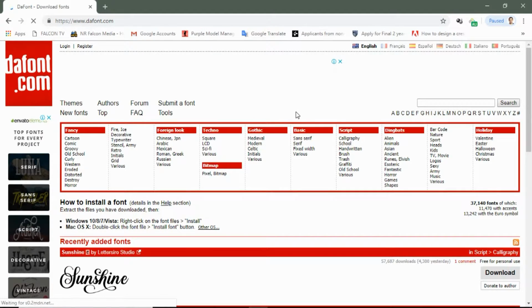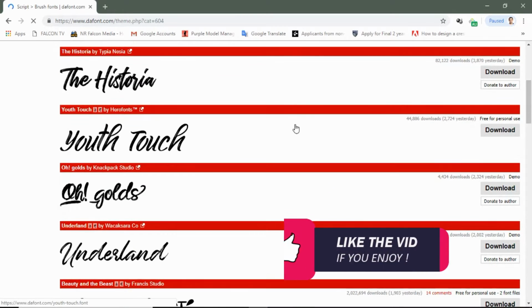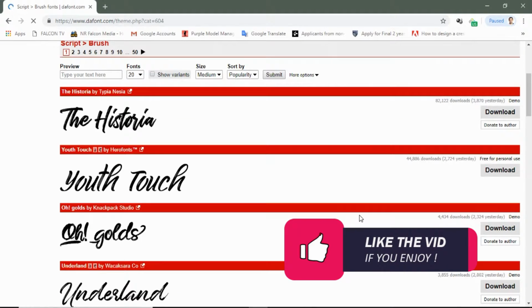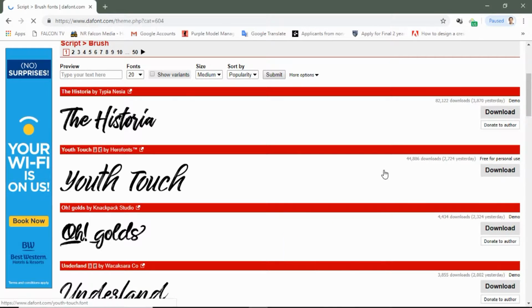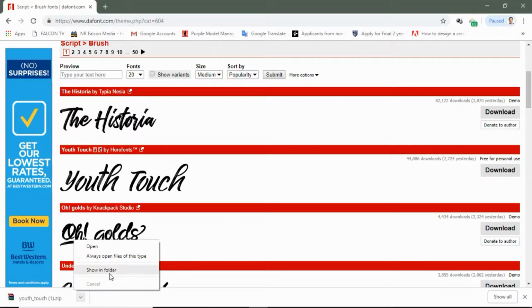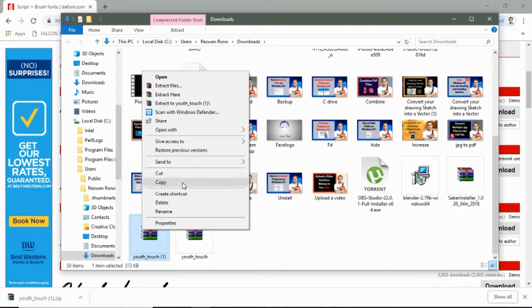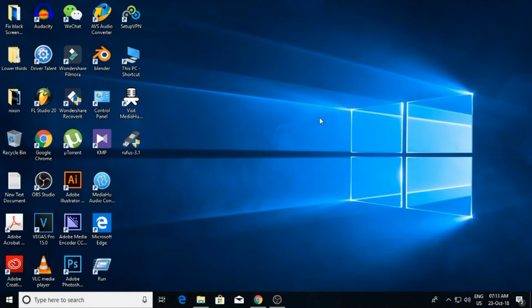Now what we are going to do is download a font. Click on download to download it. Go down to bottom left corner. Click on show in folder and copy the folder to your desktop.